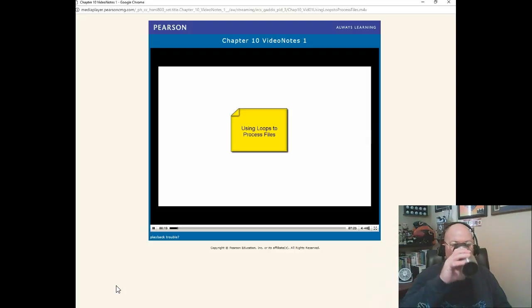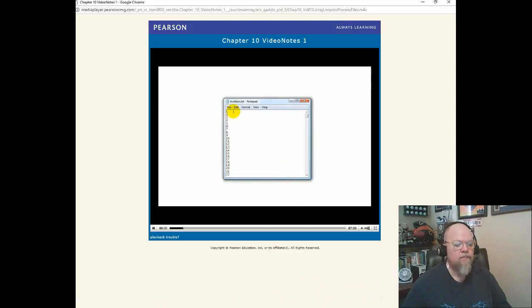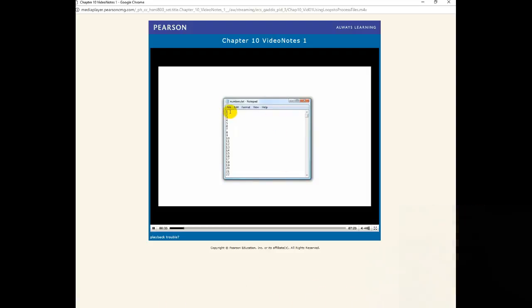For example, let's say that your instructor wants you to design a program that will create a file containing all of the integer numbers from 1 up through 1,000. Here's an example of what the file might look like after it's been created by the program. You see it starts with the number 1 and it contains all of the integers from 1 up through 1,000. Well, how would you design a program that would create a file like this?